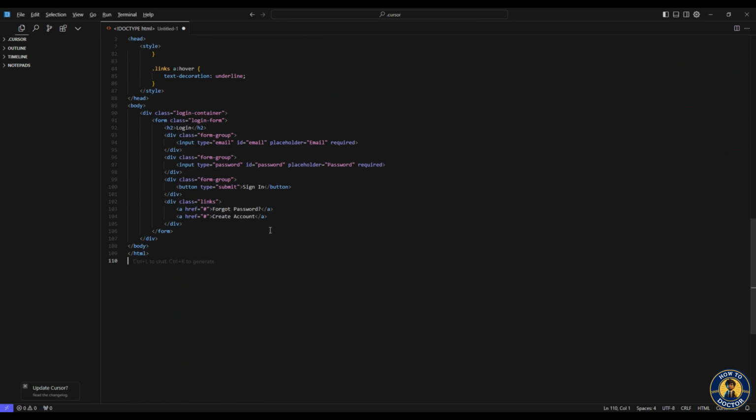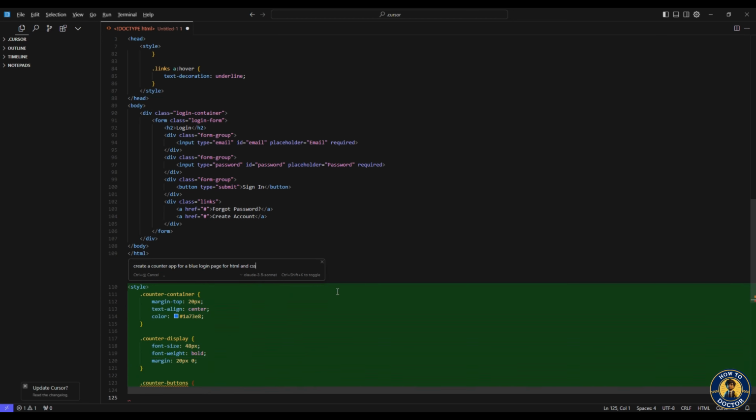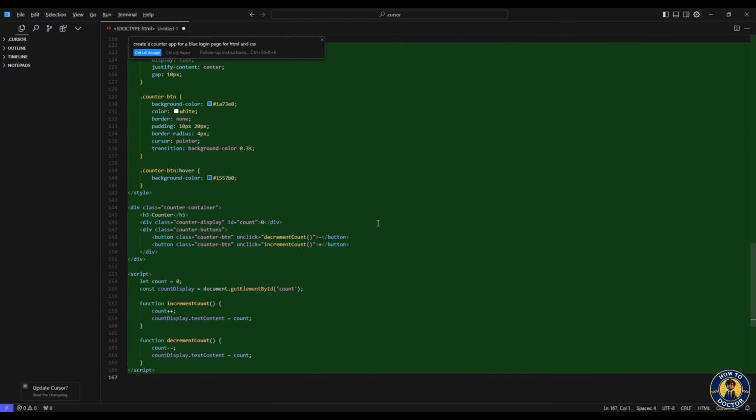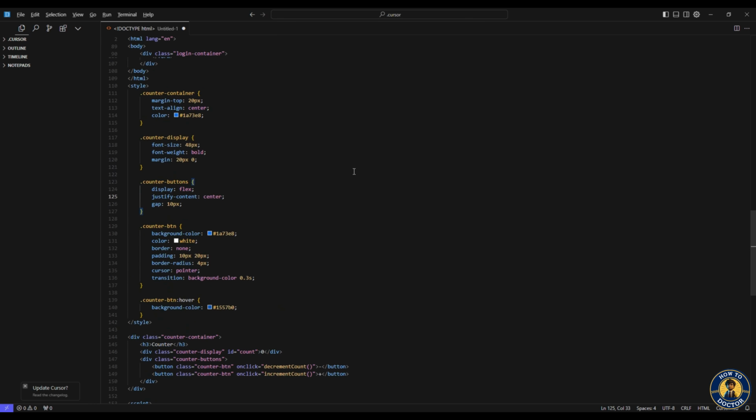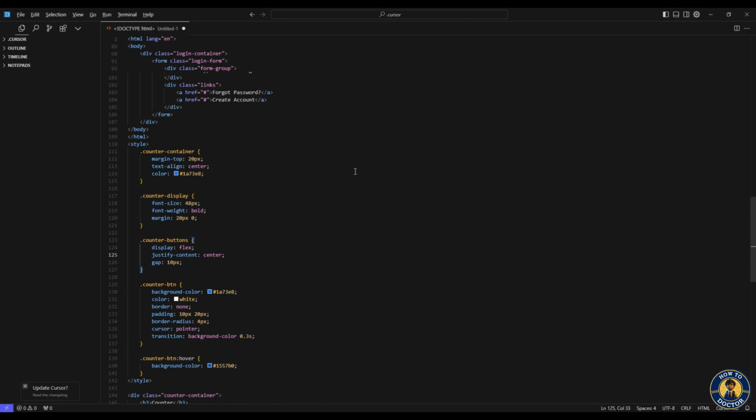Now let's try to generate a calculator app for this one. Press Ctrl plus K, then enter the prompt. Click Generate to create the code. After that, you can add a follow-up instruction if you want. Now you can copy the code for it. You have the choice to accept the generated code or not, so you need to check it.